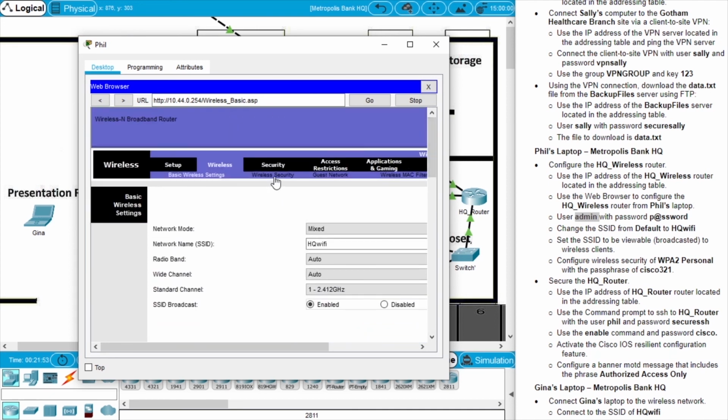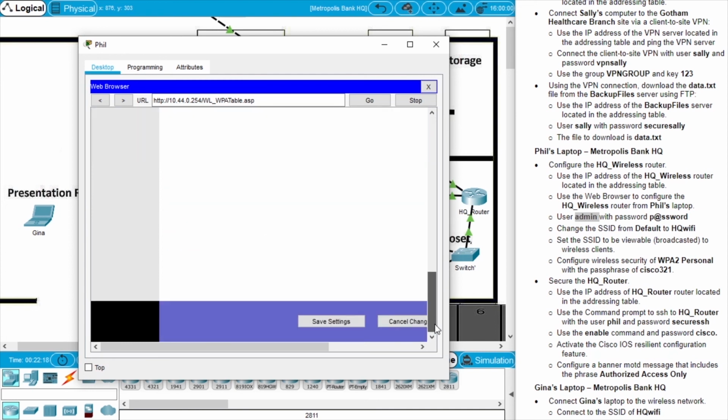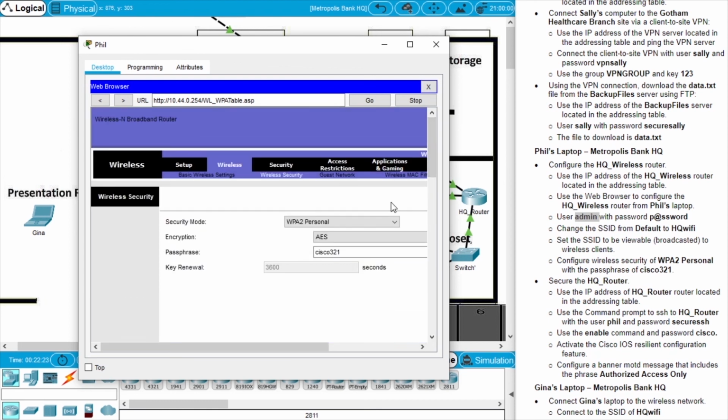Now open the option Wireless Security. Change the security mode to WPA2 Personal, maintain the encryption as AES, and for the passphrase write Cisco 321. Go to the bottom and press Save Settings. Now the configuration is saved, and we have a wireless access point broadcasting the SSID using the security mode WPA2 with encryption and a password, so users can connect to the network via wireless.